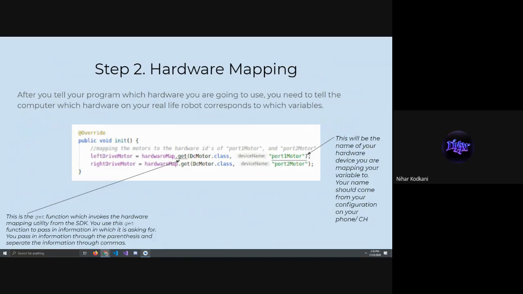Okay, so moving on to hardware mapping. As we see, we have this hardware mapping in the init function body. We don't want hardware mapping to happen continuously throughout the loop or throughout the program, because, like I mentioned, it's kind of useless and it just wastes data in memory. So we want it to only happen once.